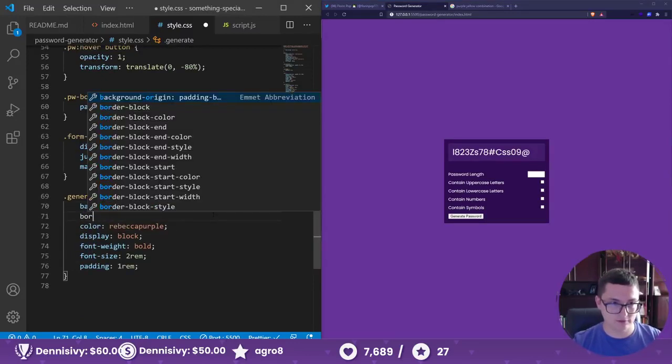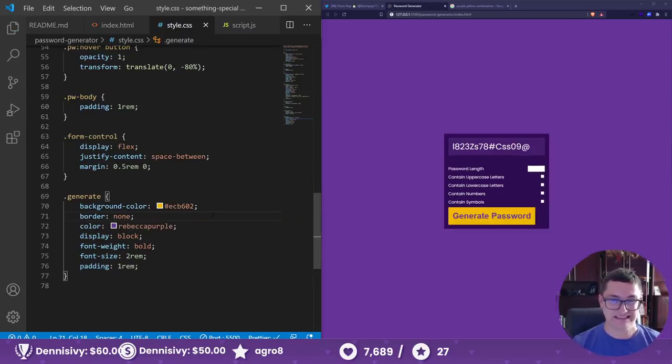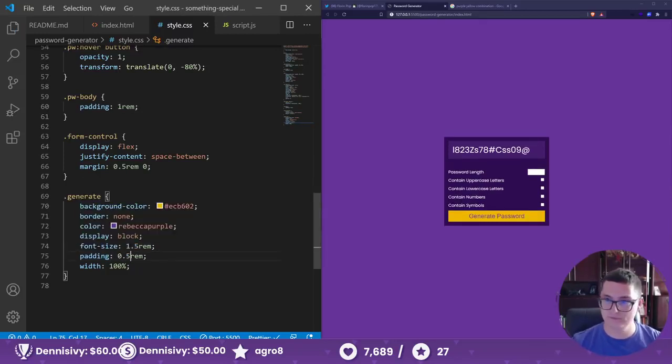Border none. Let's see how it looks. Does it look good? No. Maybe not bold, and maybe not that big. Better. Now maybe bold. The purple checkbox is missing.